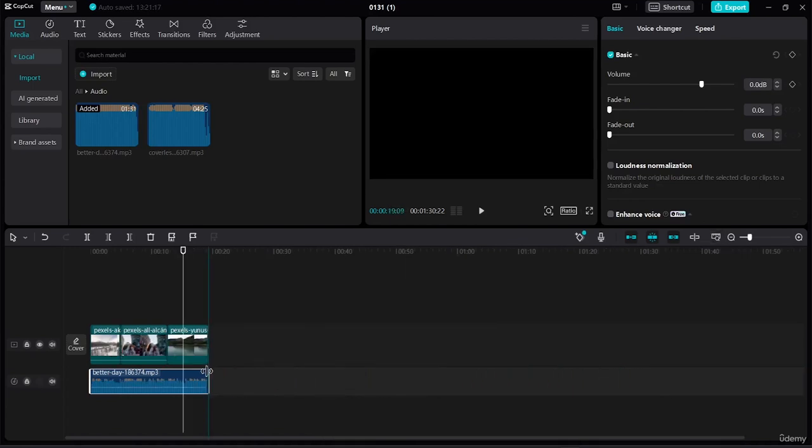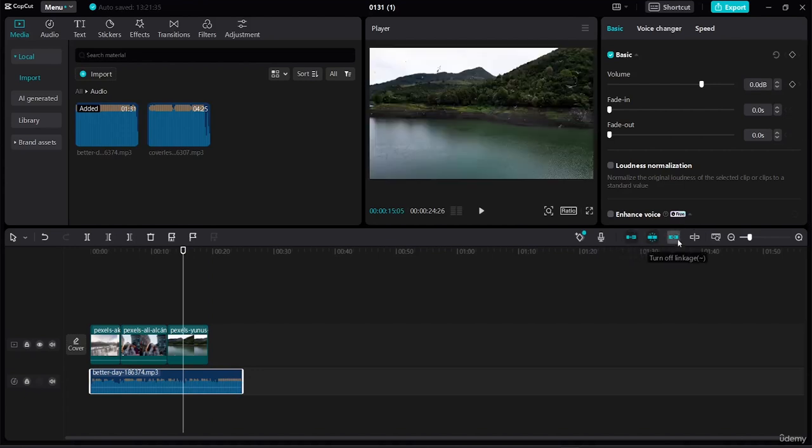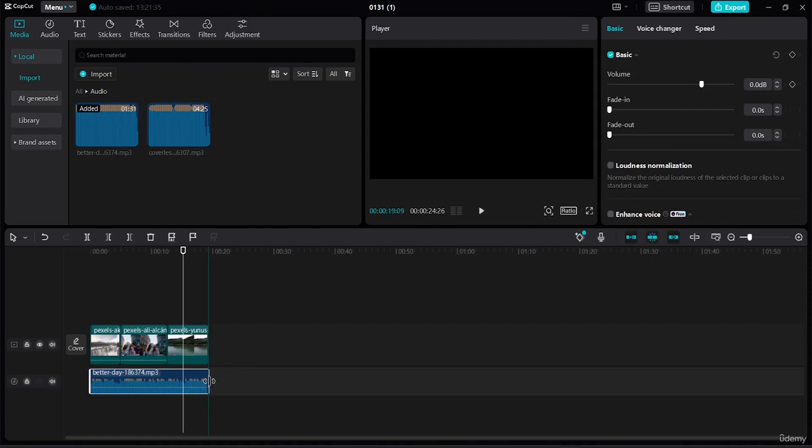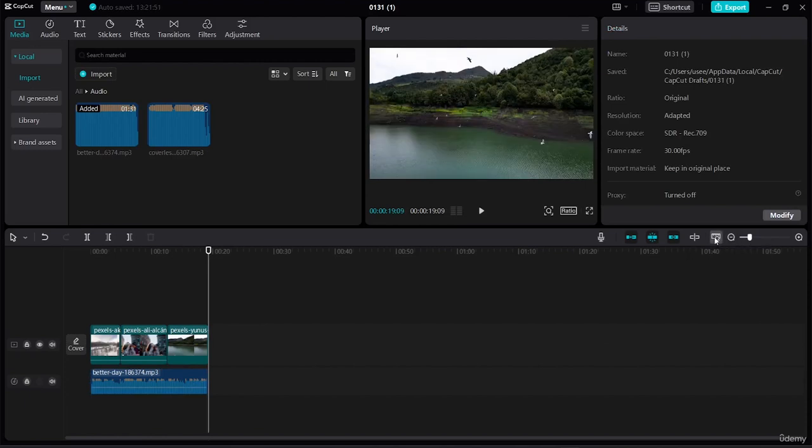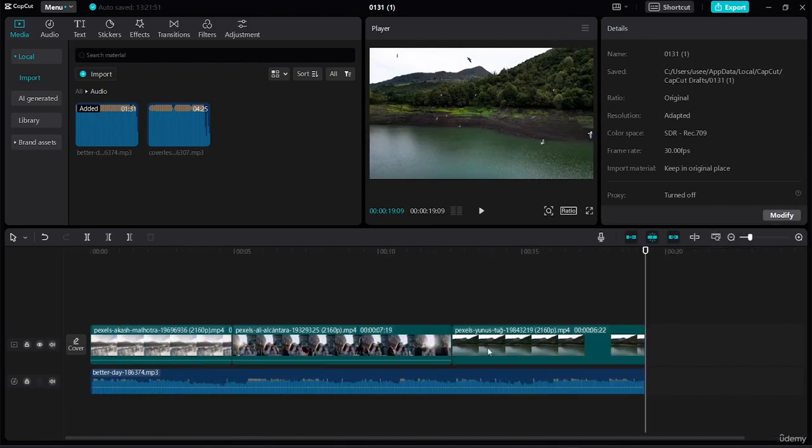Let's select this one, and here you can see once I'm coming to the same position as the video, there is a snapping option. You can see it's snapping into the line exactly, because I have this option on, which is auto snapping. I can turn it off by just clicking it, but I prefer to keep this one on. Again, I can click on zoom to fit, and it will fit into my whole timeline.